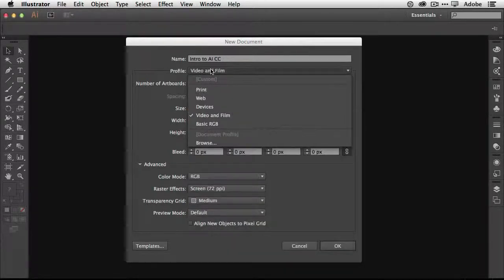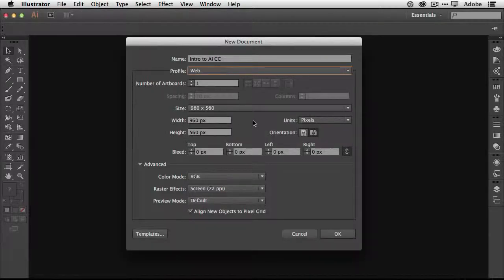I'm going to go ahead and switch to web, and I'll leave it on the default 960 by 560. And that's number one, how to create your new document. Number two deals with artboards.